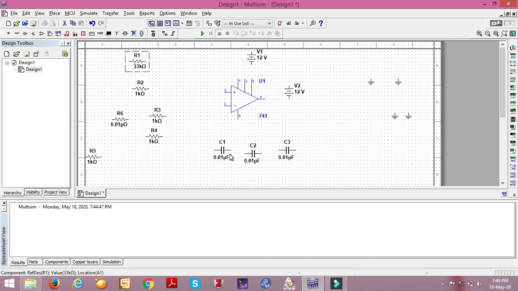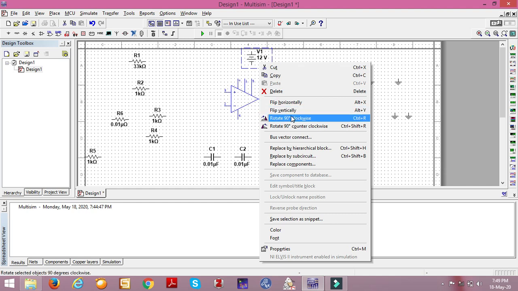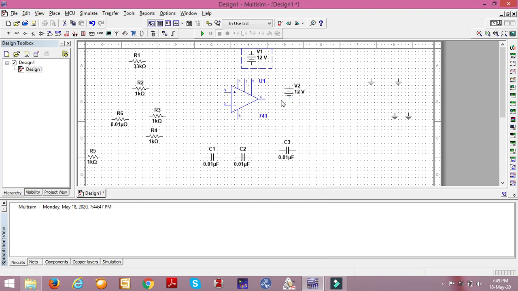Let me connect all the components as per the circuit diagram. First, power the op amp. Pin number 7 is positive 12 volts. It is to be connected to positive 12 volts, so the positive terminal of the battery should be connected to pin number 7. So I'll flip this source, and the other end of the battery should be connected to the ground point.